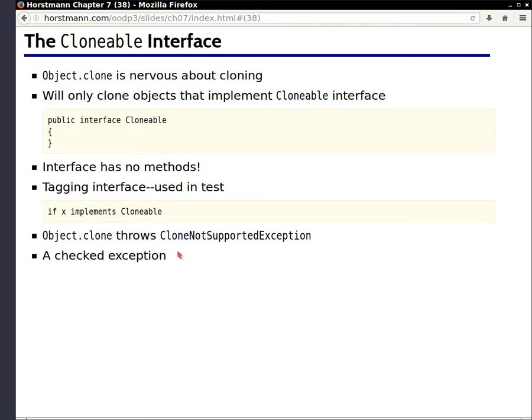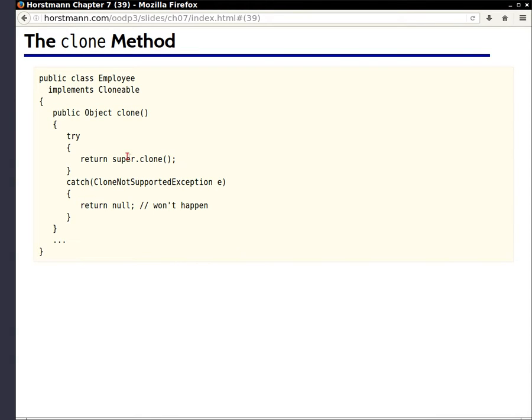Now, interestingly, clone not supported exception is a checked exception. That means you need to do something about it. So what this method does is it calls super.clone. Then it catches the clone not supported exception, because in this case it won't happen since we are clonable. We've implemented the clonable interface. So it doesn't much matter what you put here, because it will not happen, or so we hope. And so here we're returning them. That's one way of doing it.